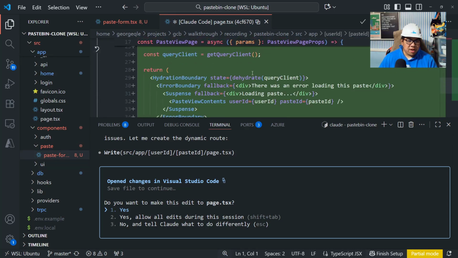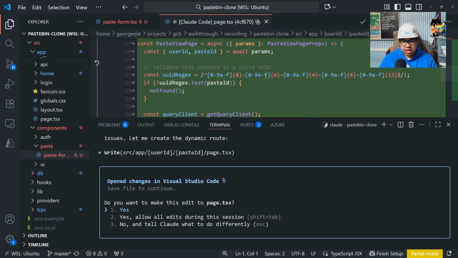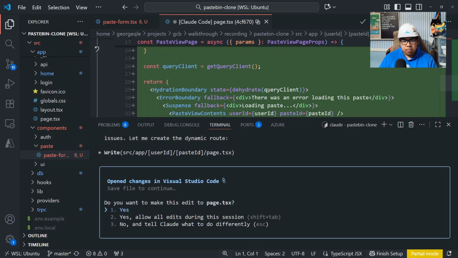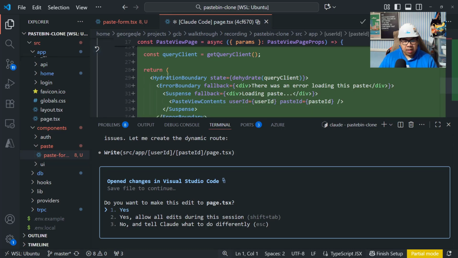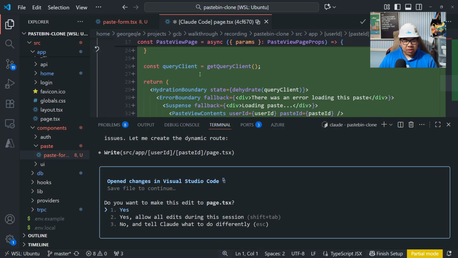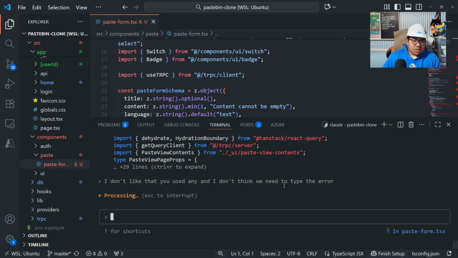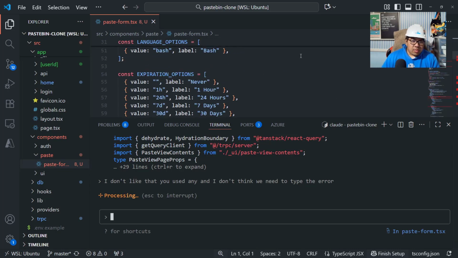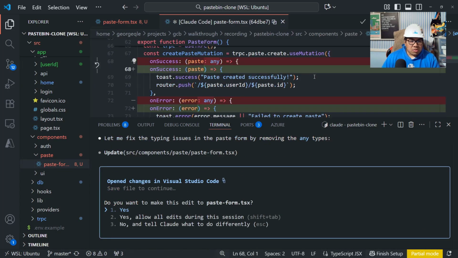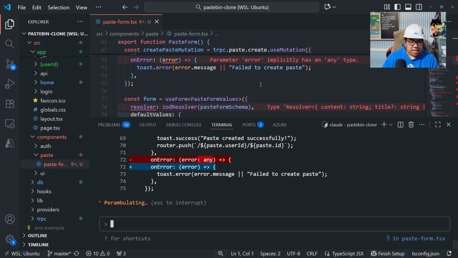I will probably provide another piece of feedback that we should try to prefetch anything. So yeah, that's the whole point of being able to use TRPC, is that when we're using a server component like this, we can prefetch on the server side. So unfortunately, not able to do that. Also, the use mutation syntax is wrong. So we'll go back and let it fix the any's.